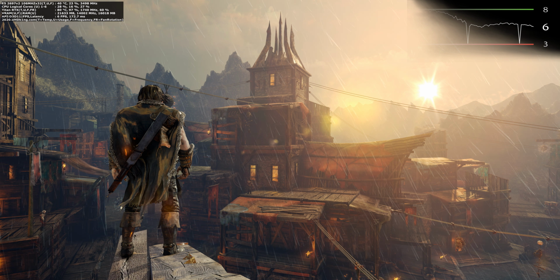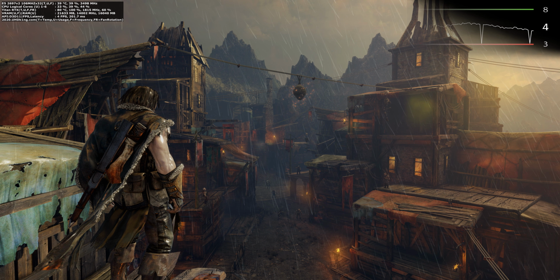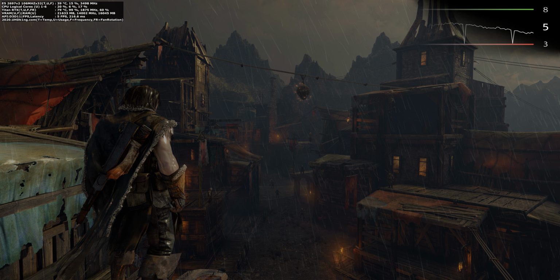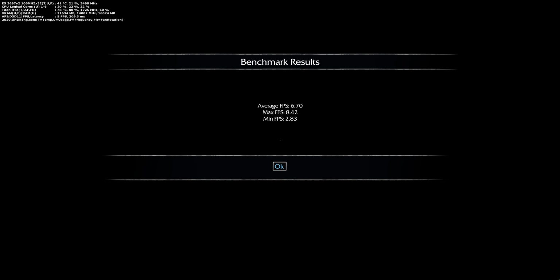Look at this. Wow, 6 FPS. Again, you've got to add at least 2-3 FPS to the FPS counter. So actually it was running at about 8-9 FPS average without the ShadowPlay recording, but with the ShadowPlay recording, these are the results.